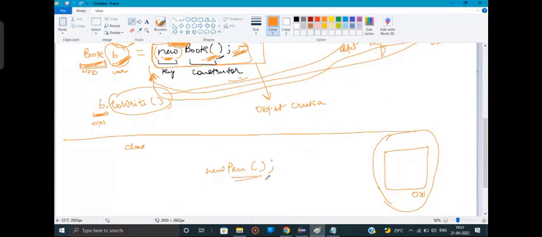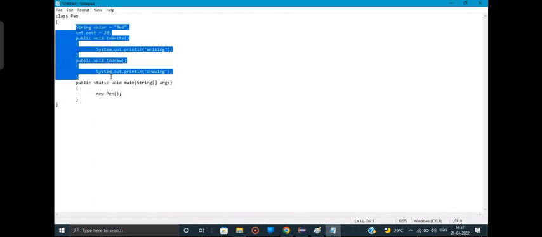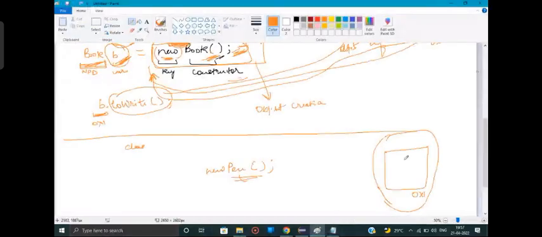Now it is calling the pen class constructor, whose name is the same as the class name. If I call the constructor of pen class, then what will my constructor do? It will load all the non-static members that I have in my program. So how will they get loaded? I have two non-static variables. How will they get loaded? Color will get loaded first with what?